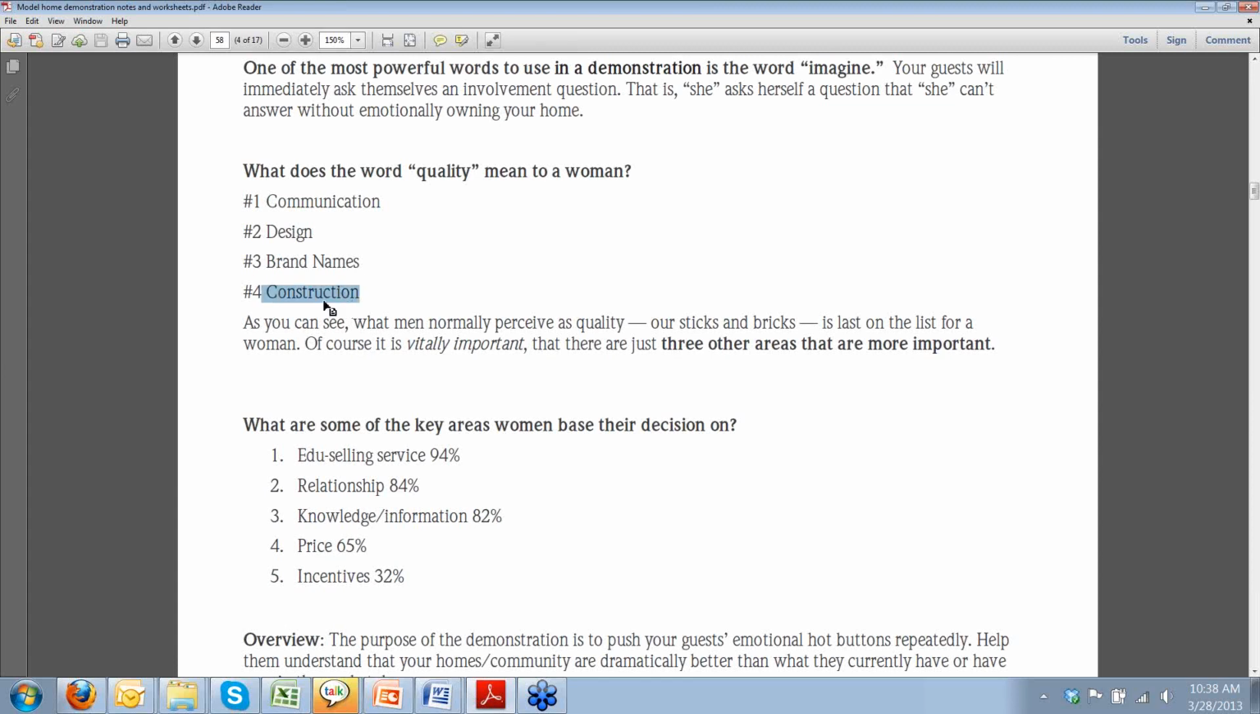Oftentimes we get way too hung up on the construction details. We move them up here. First and foremost, we need to be focused on communication and design. This is where you should be spending the majority of your time.